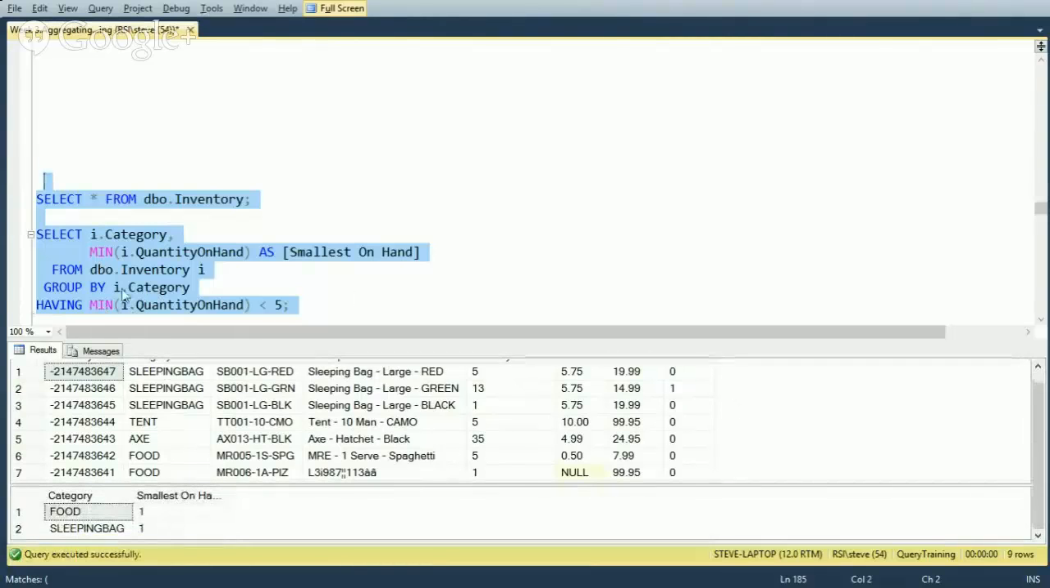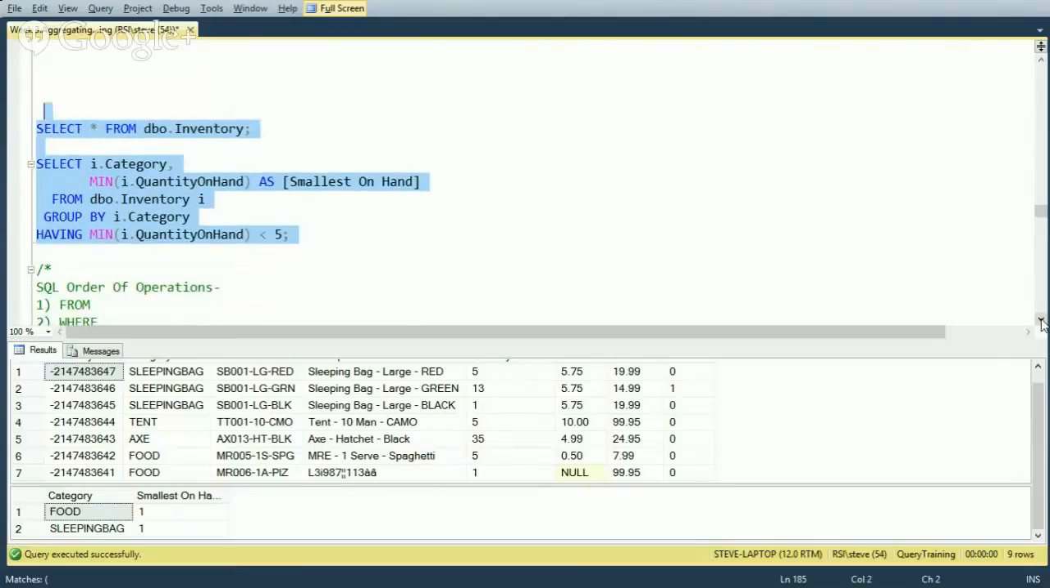You can see that we wanted to show all the categories where the minimum quantity on hand was less than 5, so we're starting to run a little short. So in that case, would you say the HAVING clause is just like the WHERE clause, other than instead of being processed at the beginning of the work, it gets processed at the end? Correct. Yes. Okay.